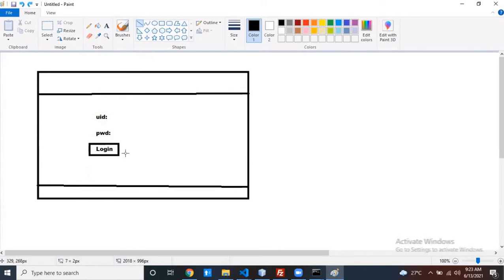See, you are the new user. Here you can put one more button, like a registration button. Total how many forms are required? One is for login.